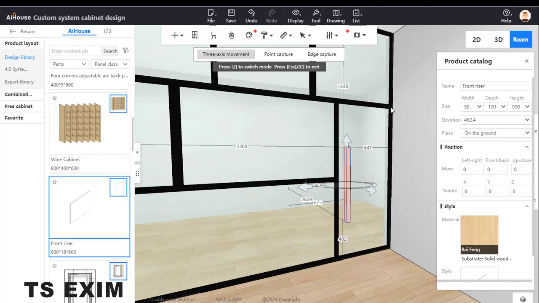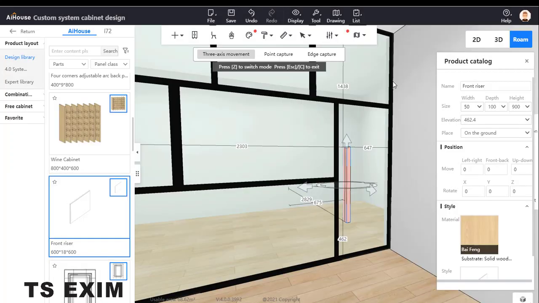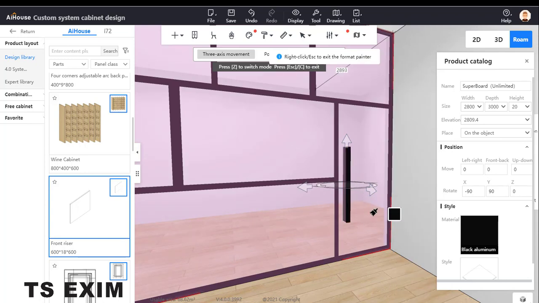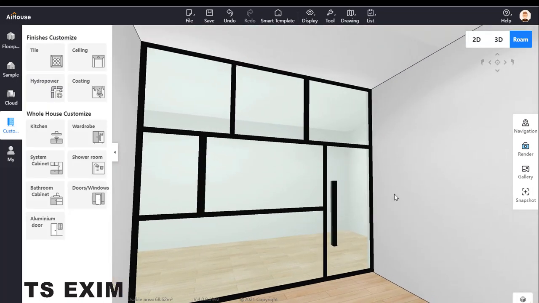Copy material. I lazy to find. Okay, copy material lah. Right click. Format painter. Paint only. Done. All simple as that.